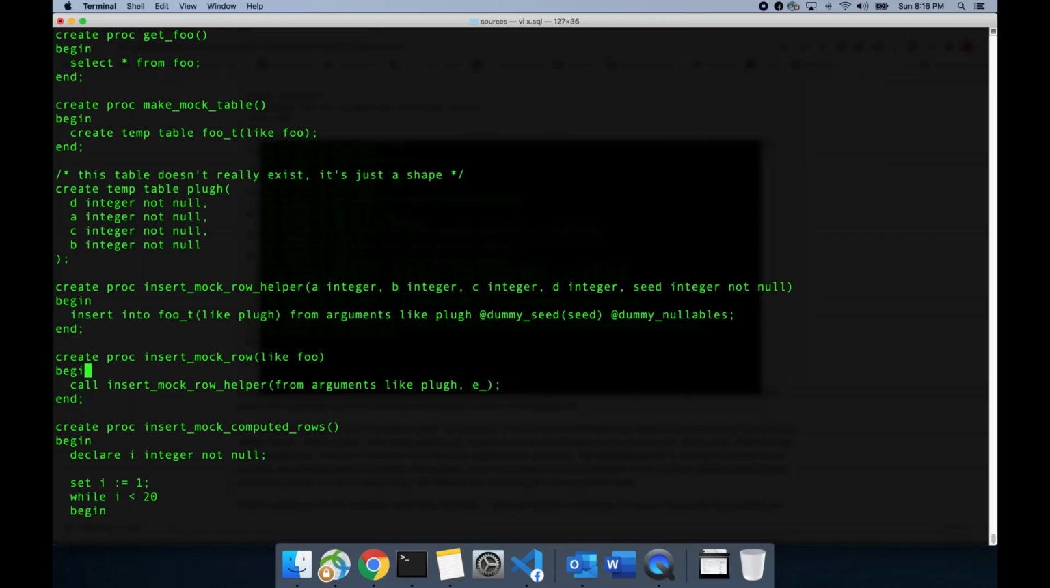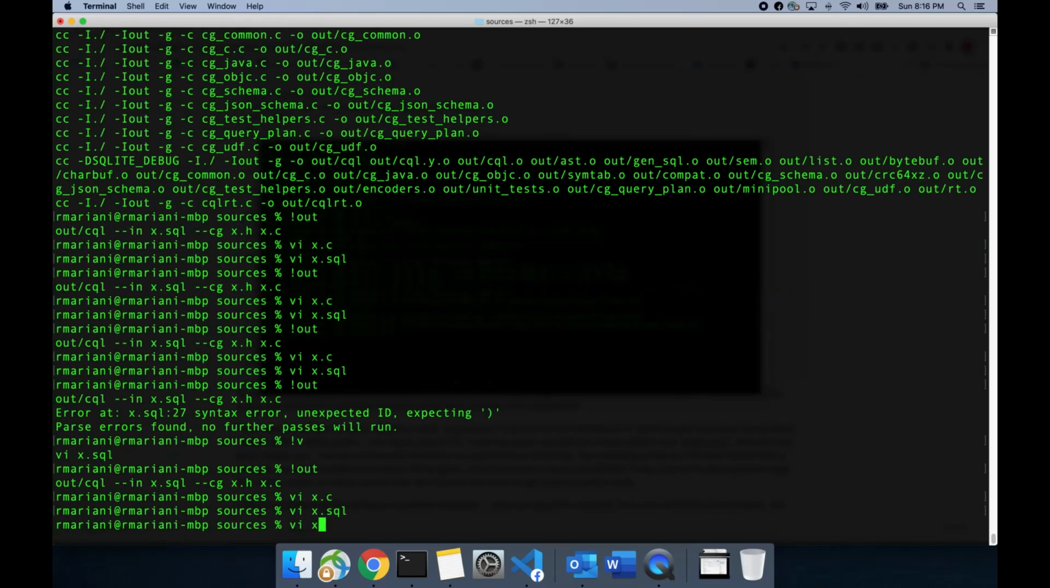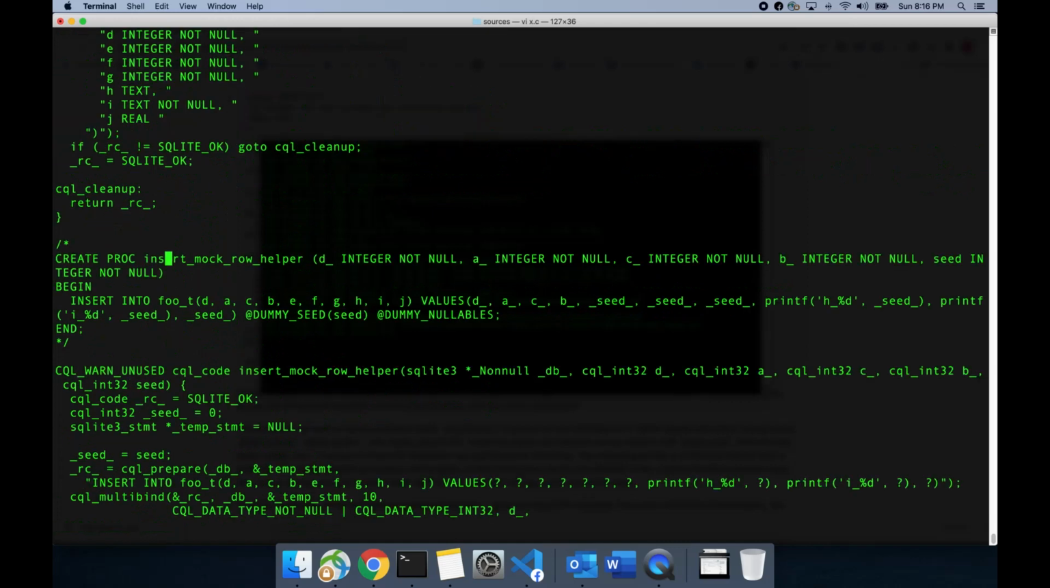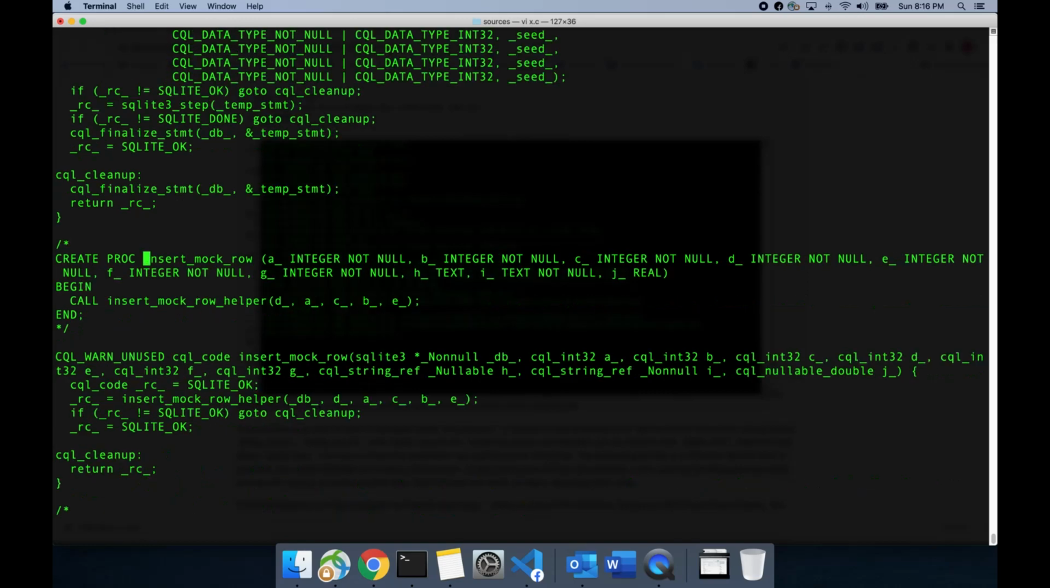Here I have the arguments like foo, so they're actually in a different order, right? So insert mock row. We don't actually have to make that edit. If we look at the call to the main one, this one has got the arguments in order. Oh, there's the helper. So we want insert mock row, not the helper. The arguments are coming in A, B, C, D, E, etc.